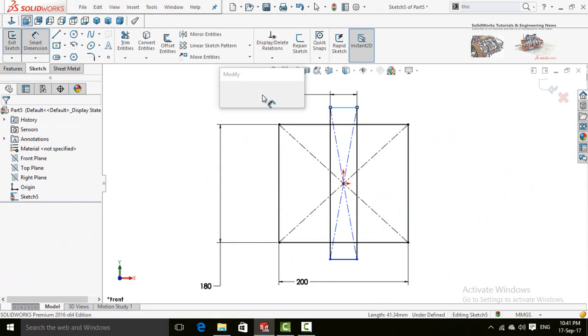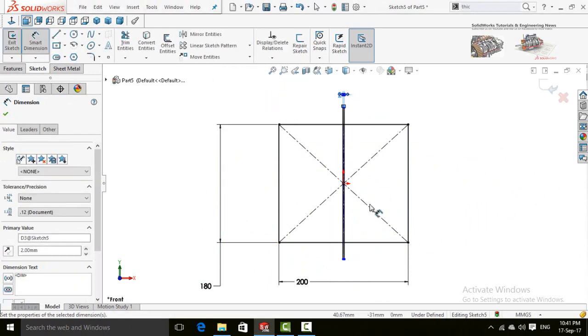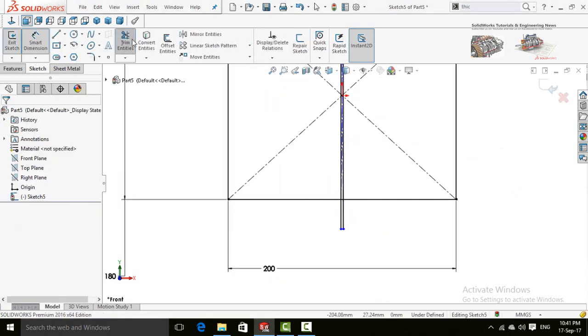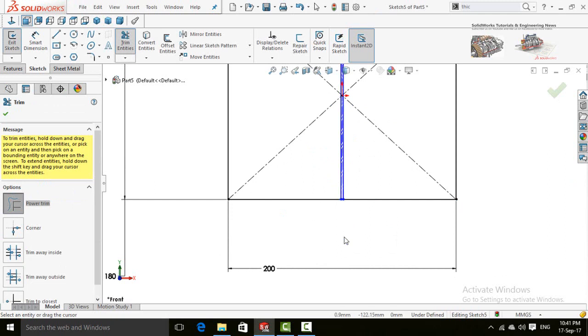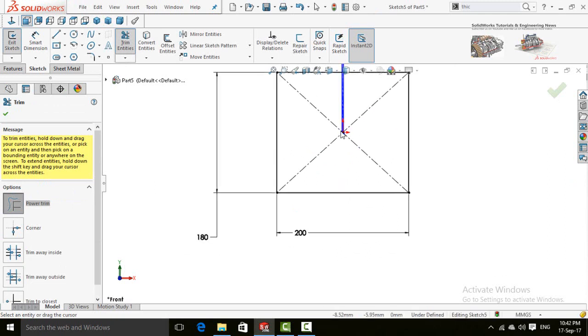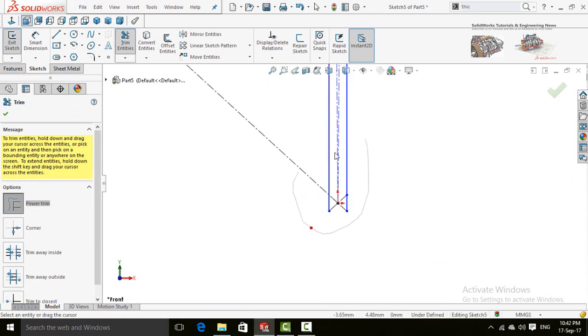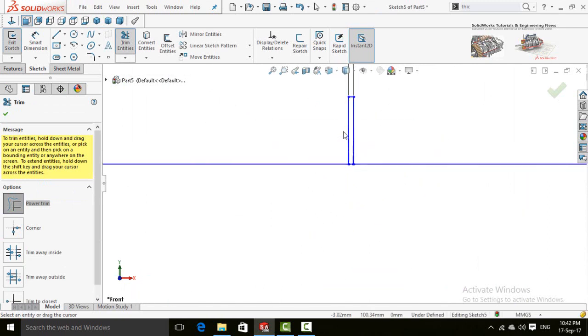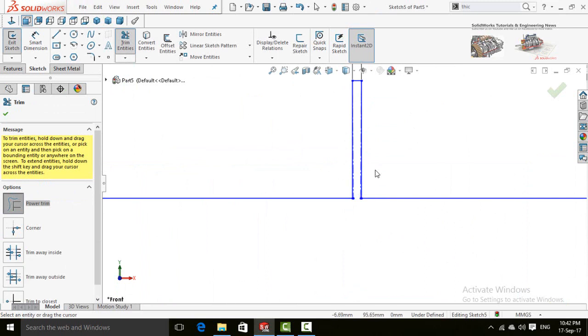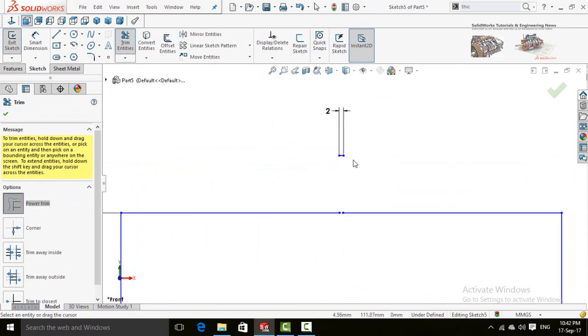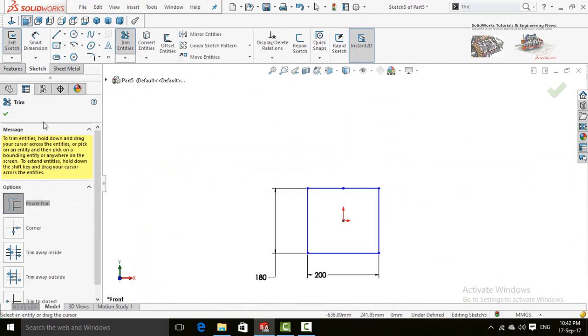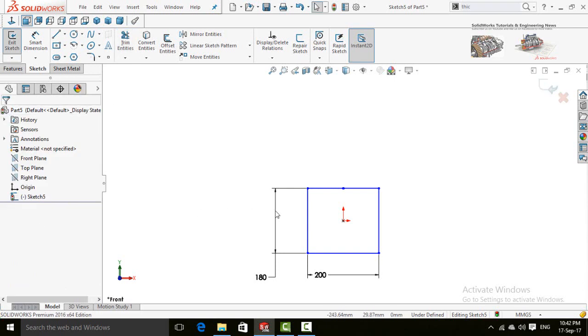Now draw another center point rectangle. Define it 2 millimeters. Use trim entities, trim these extra lines. Press OK button and again save and exit from sketch.